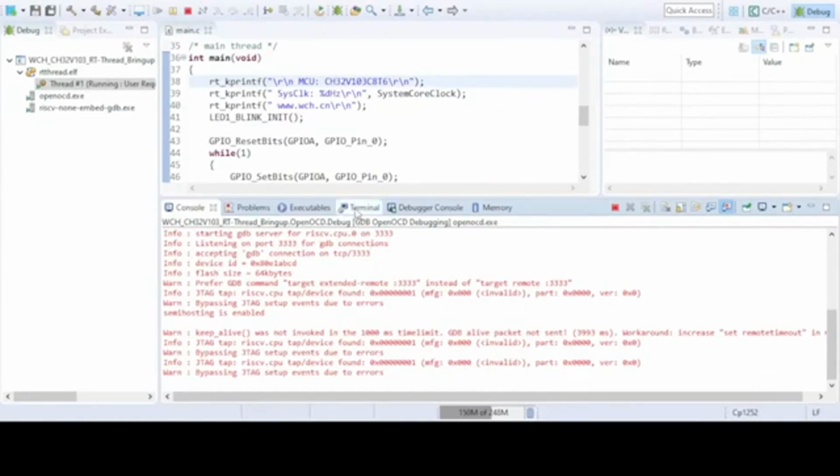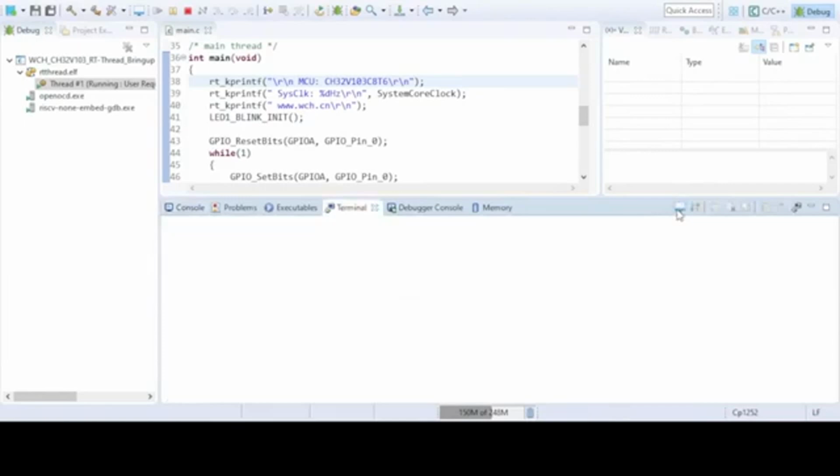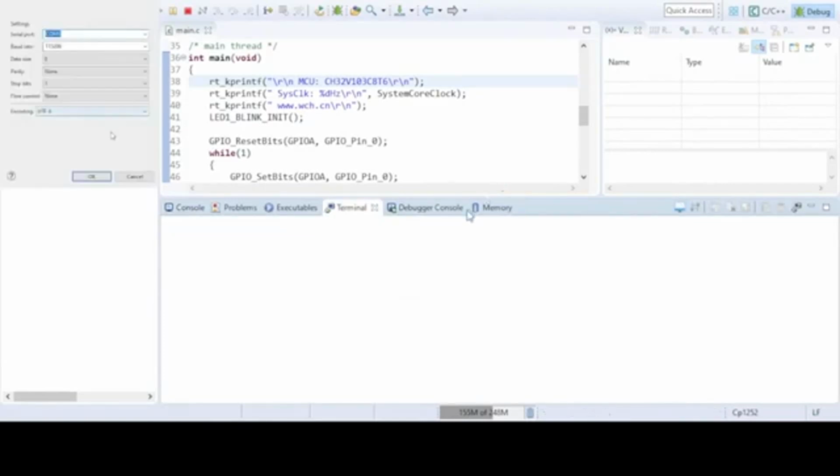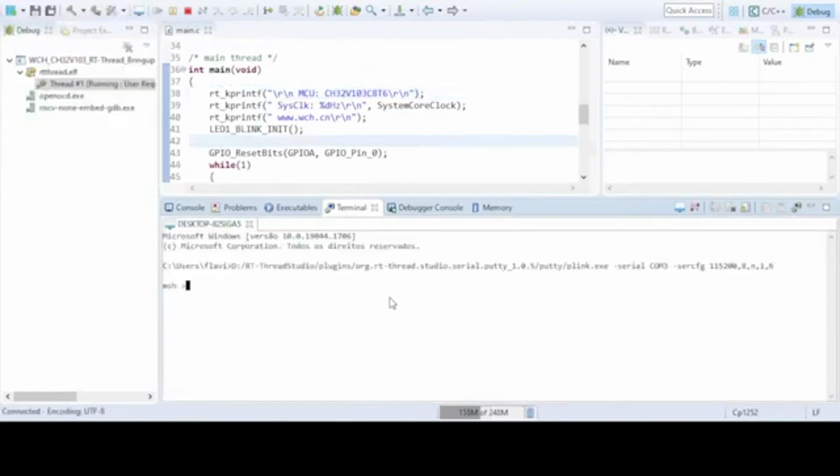I will click in this tab, and after that I will click to open a terminal and use these configurations. In my case it will be COM3 and the default baud rate. After that you can press enter, and you can see we have the MSH line.